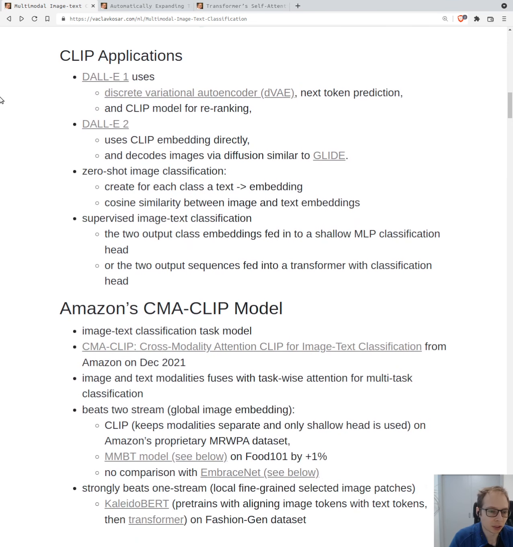Okay, what are the applications of this model? So for example, DALL-E 1 uses this. I have a web page on that. DALL-E 1 uses it for generating images. That's the model for image generation, where we use a variational autoencoder, which is however discrete. So we encode and quantize into some dictionary, and then we use a transformer to predict the next token and consecutively generate the image autoregressively.